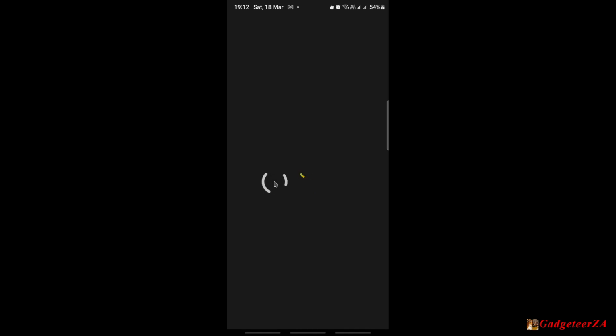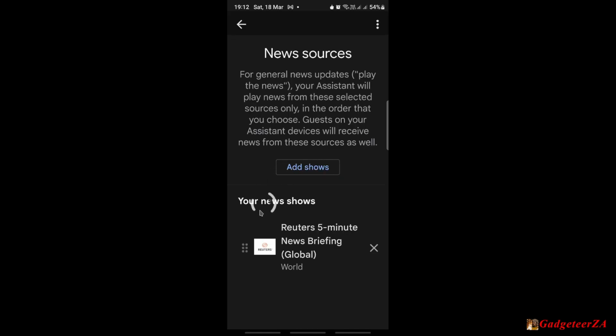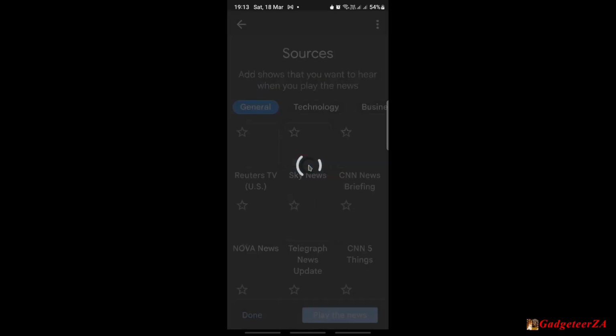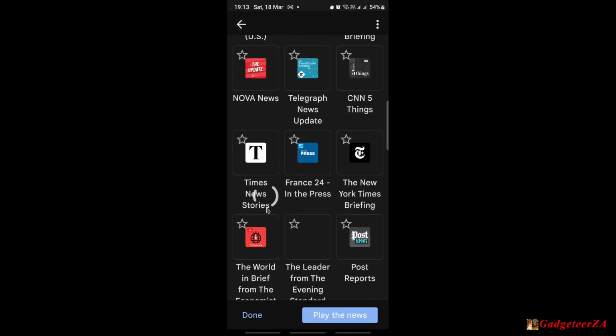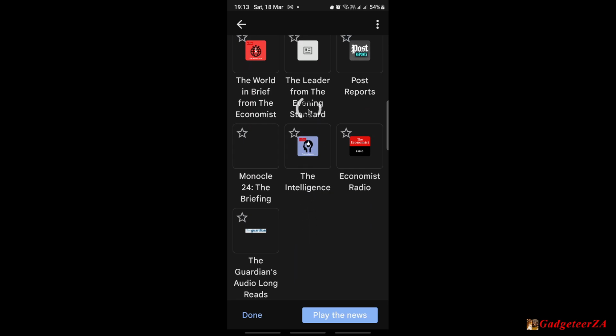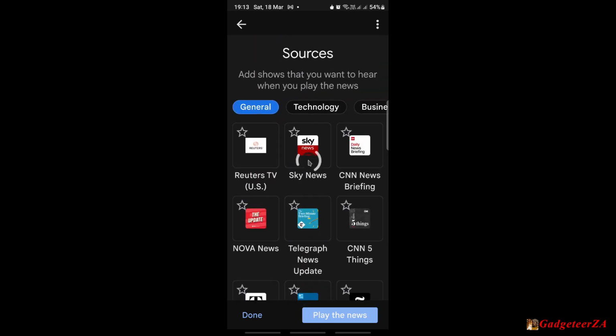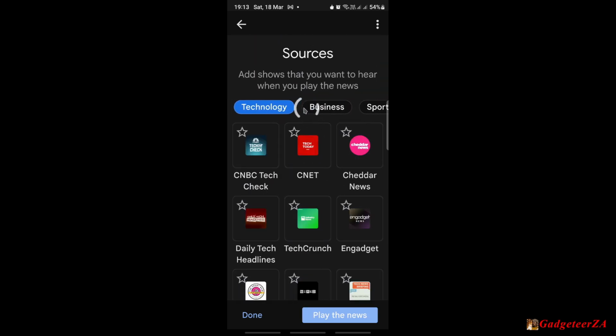Again, you could choose more than one if you wanted to, but I'd suggest one. I've got Reuters 5-minute news briefing global for the world. You could just delete this one. You can move them and you can add shows. This is how you'd add if you don't have anything. Then you'd see under general, you've got a whole bunch of options there for news. You've got technology, business, sports, the world.